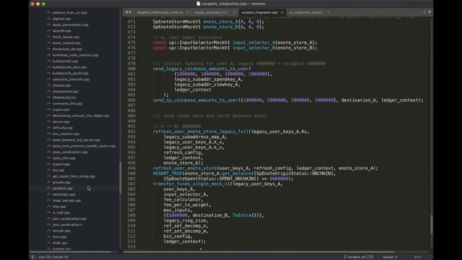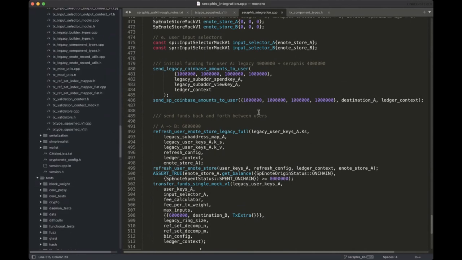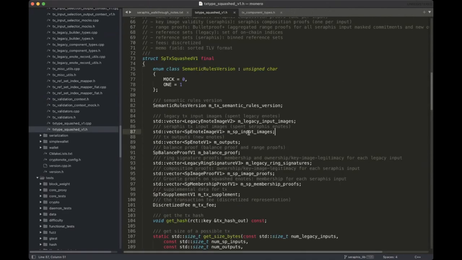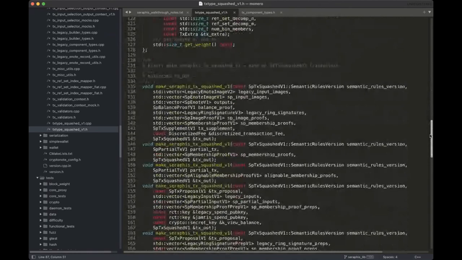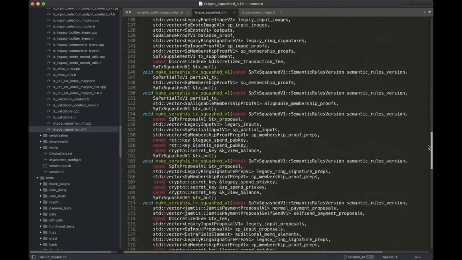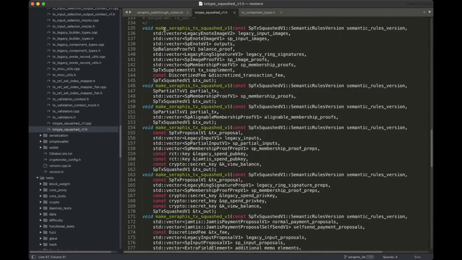Let's see. So go back to the walkthrough. All right, so I was talking about making transactions. So with Seraphis, there are multiple ways to make transactions. So these are all the transaction builder pieces, or methods.